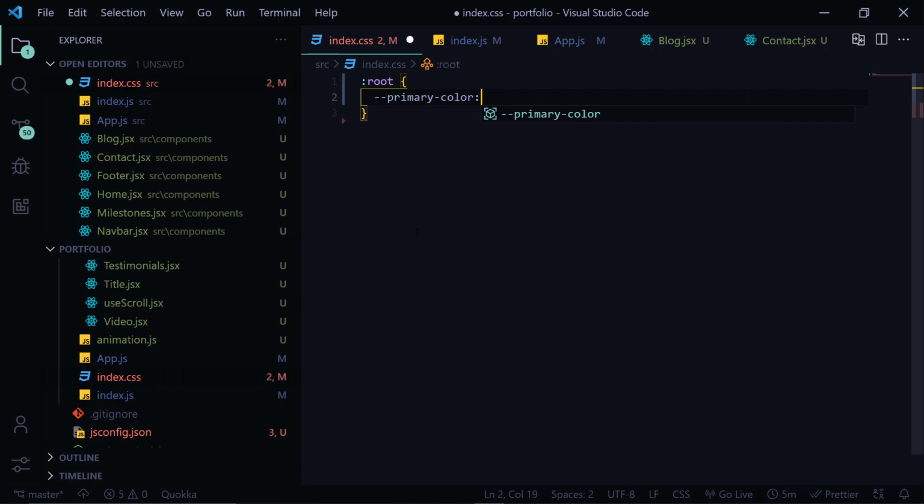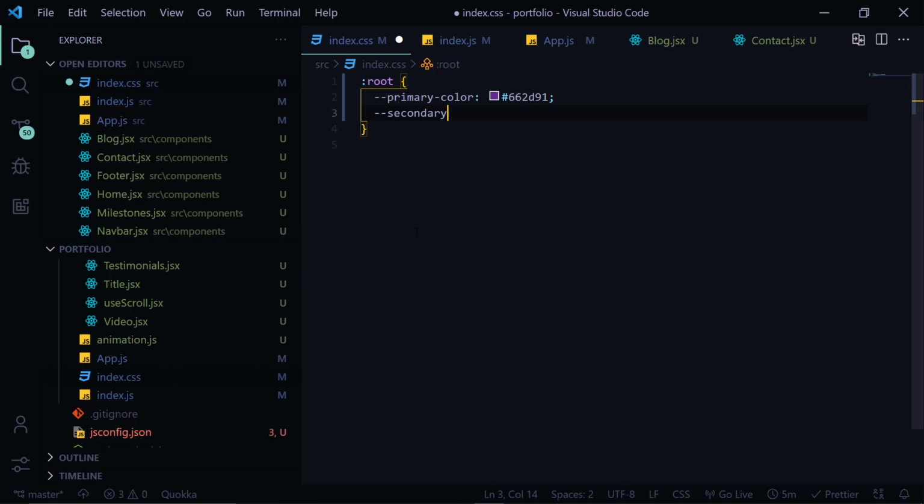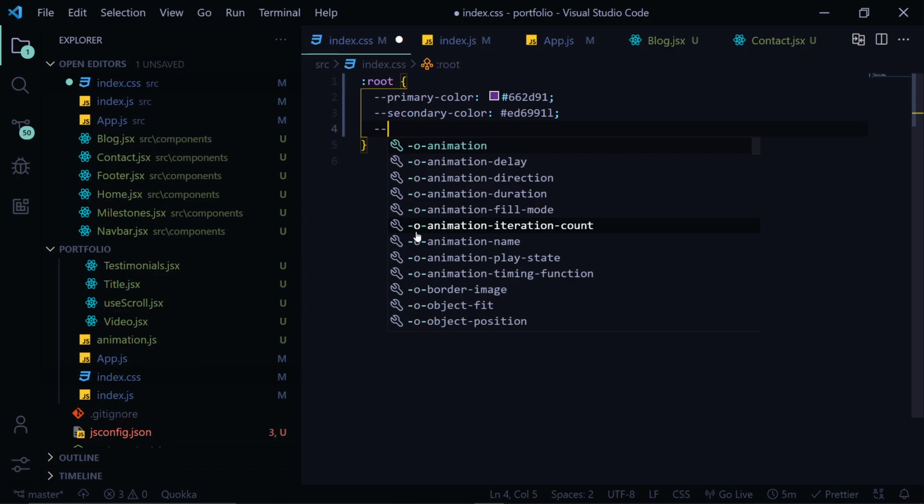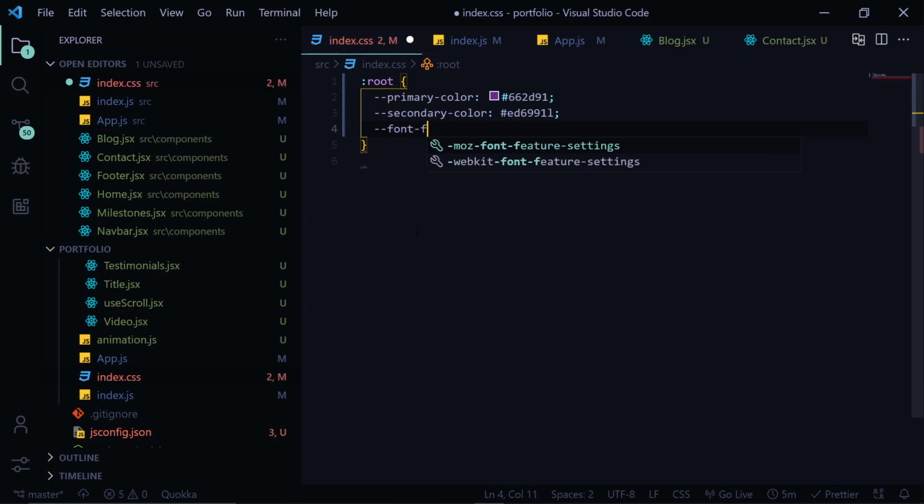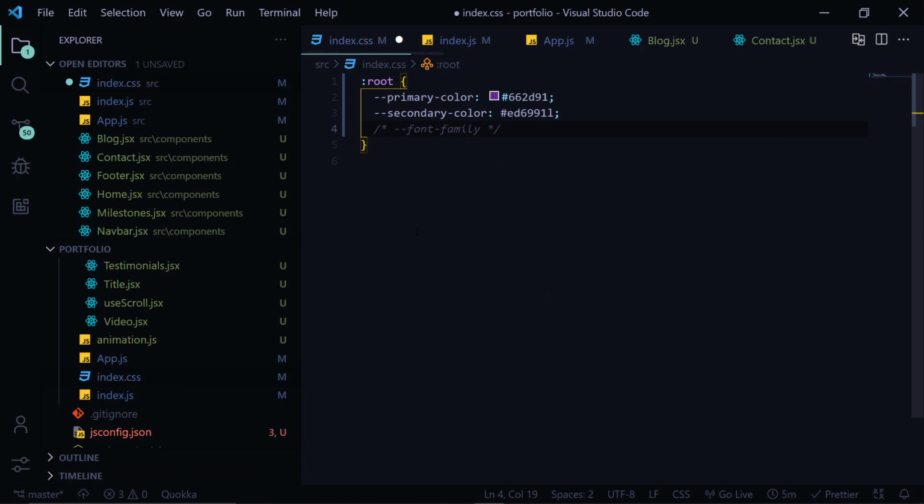First is the primary color, and that would have the hexadecimal purple shade. Then we have the secondary color, which is a hexadecimal pinkish shade. And at the last we are gonna have a font family variable. I'll just comment this for now.